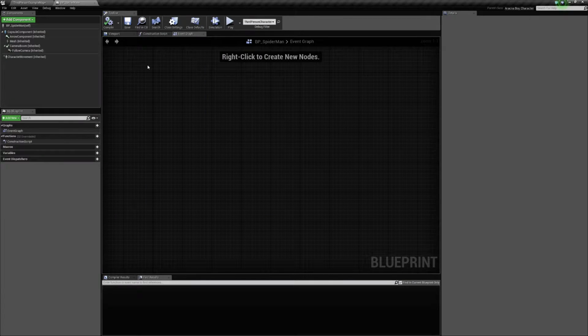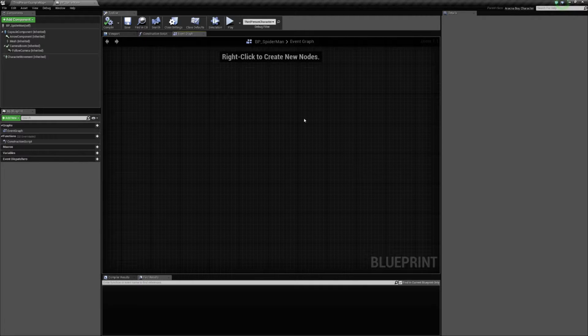Okay, now that we're done, now for the fun stuff. The script itself is actually surprisingly simple. It has 5 parts with only 2 bulky parts. There's the swing, the web creation, detaching the web, the swing itself, and line traces. So let's first make our custom events.